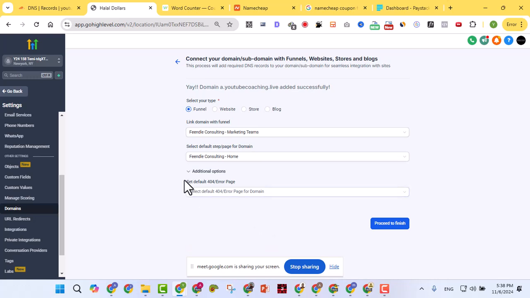This is the meaning of set default 404 error page. Whenever somebody goes to a page, a directory that doesn't exist on your website or on your funnel, where should we take the person to? Do you understand? You are going to pick a page for that too. And these are the only 2 pages I have.